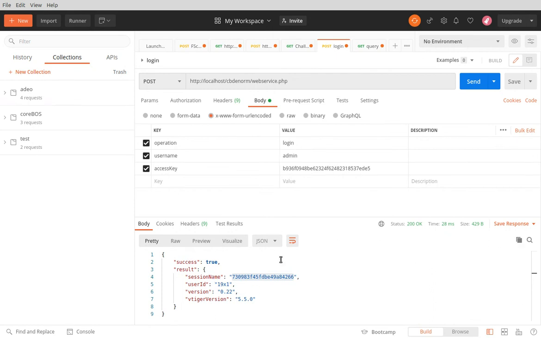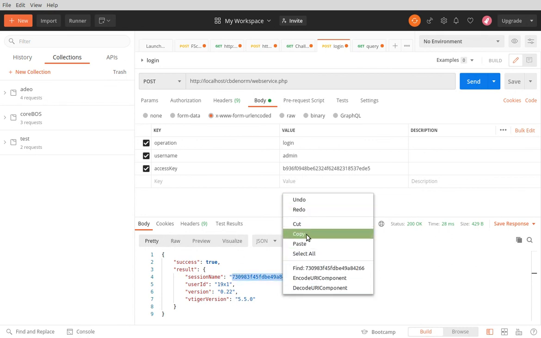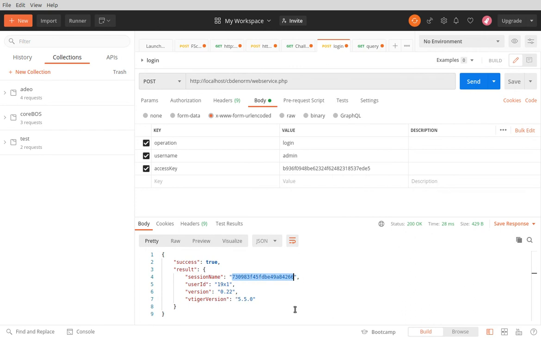Can I clear this somehow? Wrap line, pretty, cookies, copy, undo, select, find. Okay, I don't know how to clear this up, but let's just launch it. Okay, it works. So either form data or x-www-form-urlencoded, both of them work.